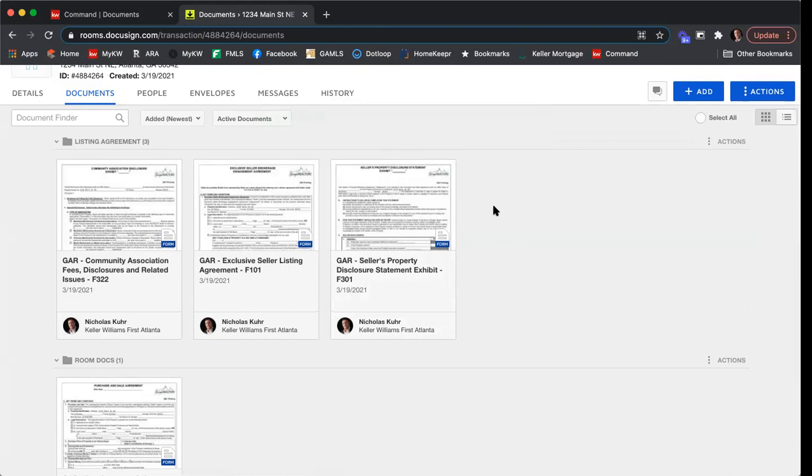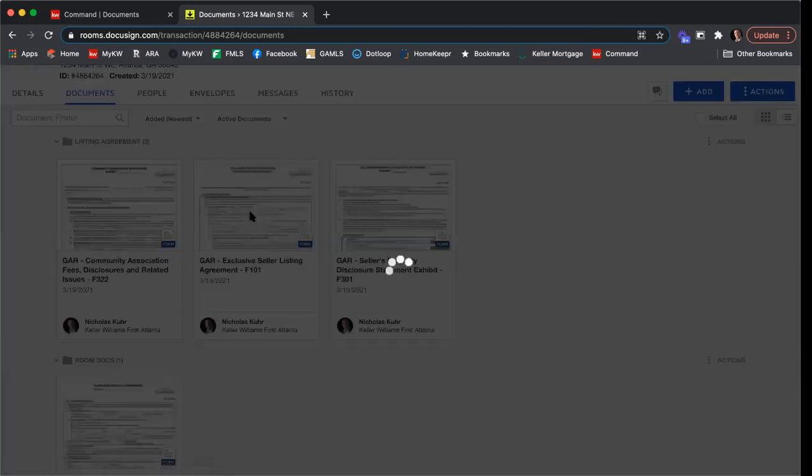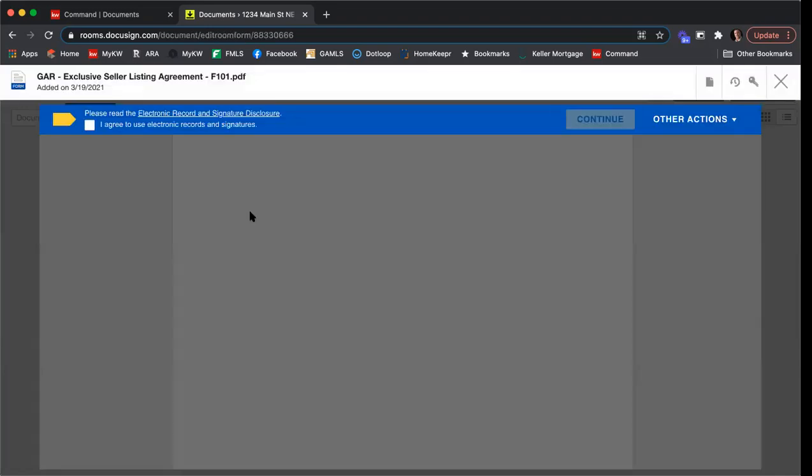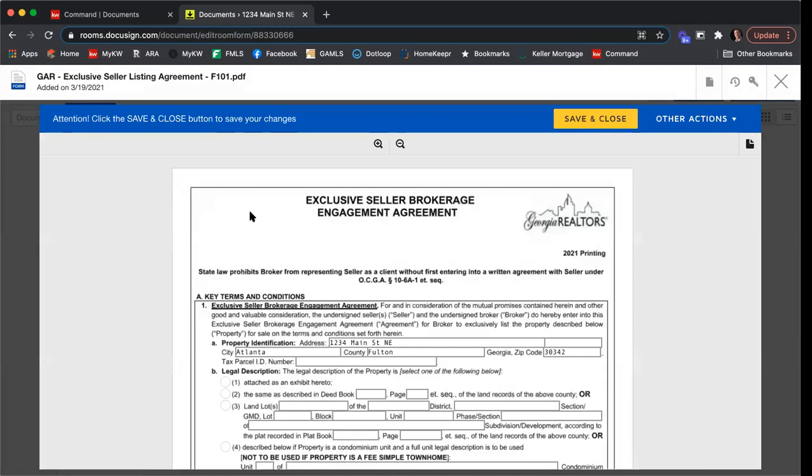All right. So now let's start updating our documents. So we'll start with our listing agreement. To start editing, just click on it to open it up. DocuSign will load the form. And here we go. Here's a form now. We can start editing it.